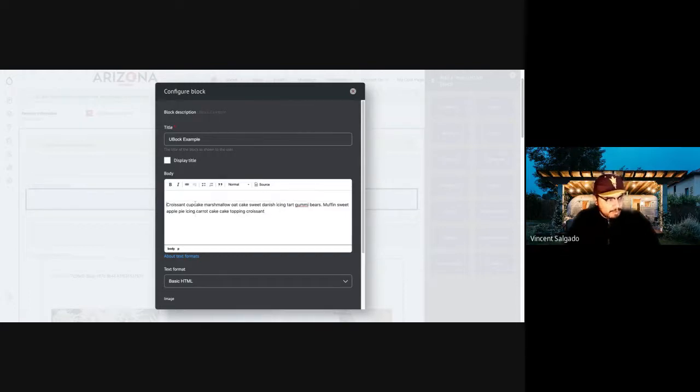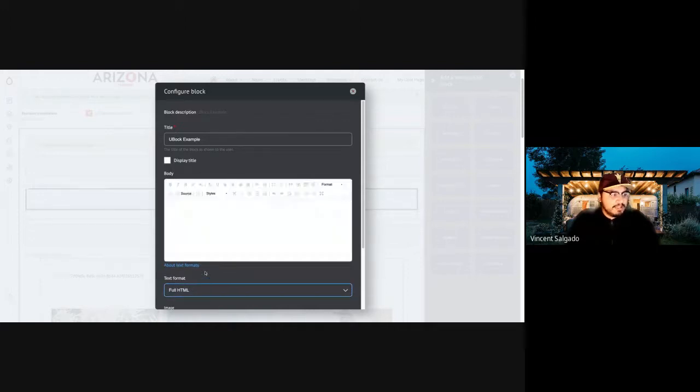But we also have the WYSIWYG editor here that I played around with to be able to add some stuff in here. So let's just take a look. I'm going to change the text format to full HTML. When I do that, you have a little bit more stuff to play around with. So if I was adding an image, or other things in there, I could do that as well. So I'm going to add in, let's just call this my cool page.